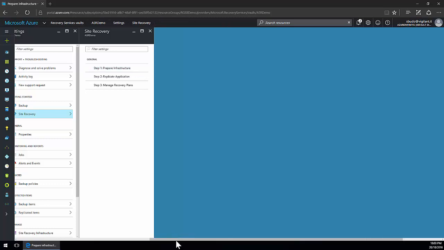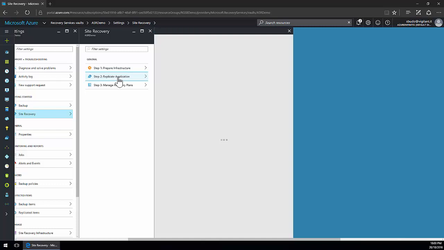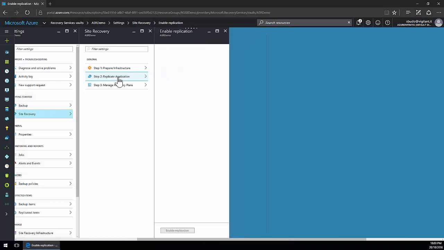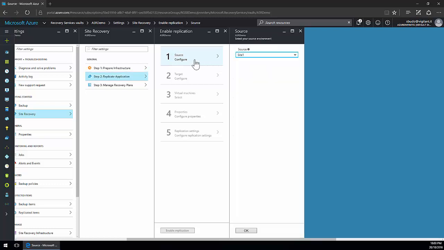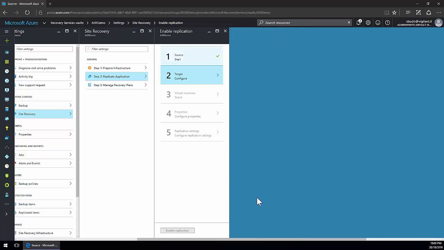Now that we have connected our Hyper-V server to our Azure subscription via our Vault and defined our replication policies, it's time to put this setup to good use and start protecting a virtual machine. This is enabled in Step 2, Replicate Application, and by following the 5 steps wizard. In this simple first step, we're going to select the source of our replication, a Hyper-V site, which we defined earlier and contains our Hyper-V server and replication policy.